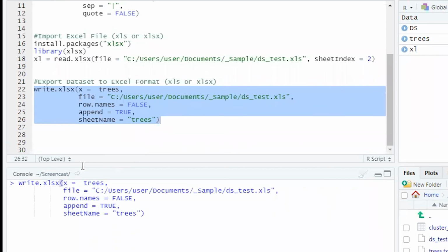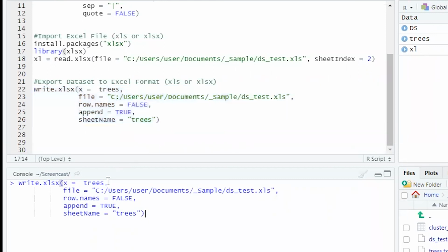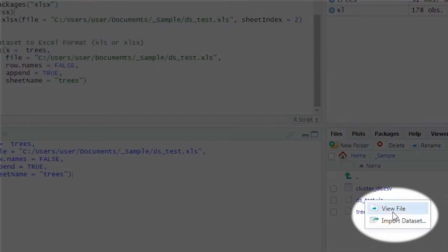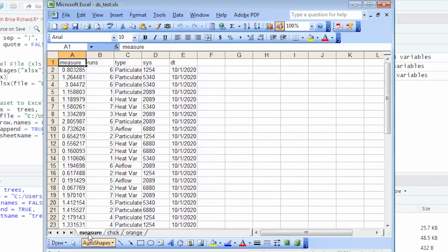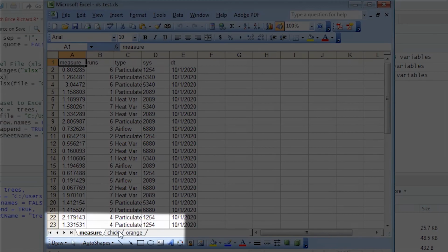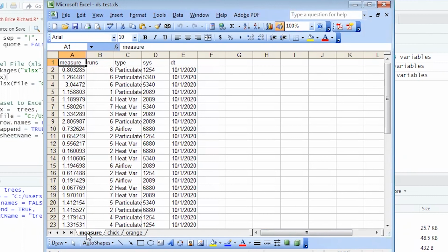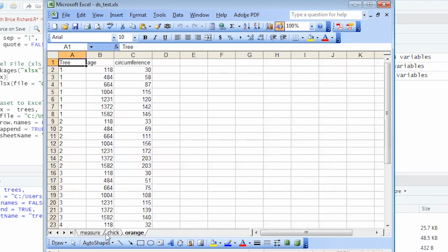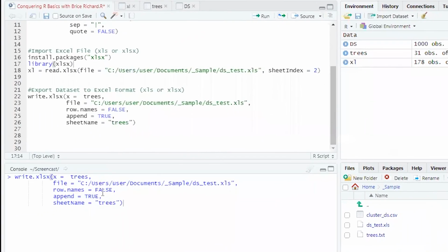These are still 5 arguments, but instead of a sep argument, because we don't need that, it's moving to Excel, we need an append. What that means is that it's appending this information to the DS test. If we don't say append, it will rewrite all of these tabs. So we want to append this to the end. So when we're done with this exercise, this spreadsheet should contain the following tabs: measure, chick, orange, and then trees. So let's do that.